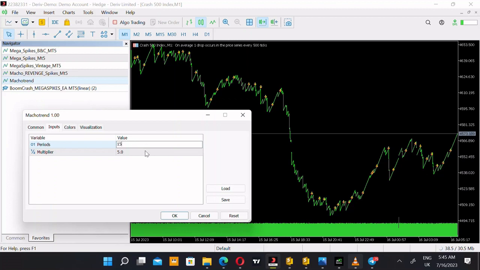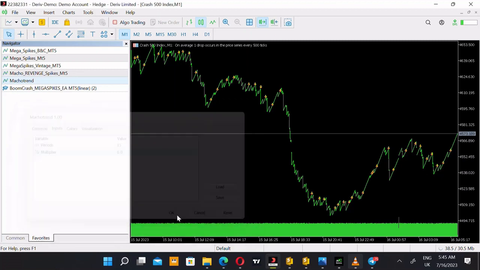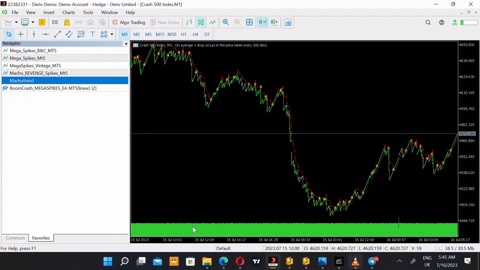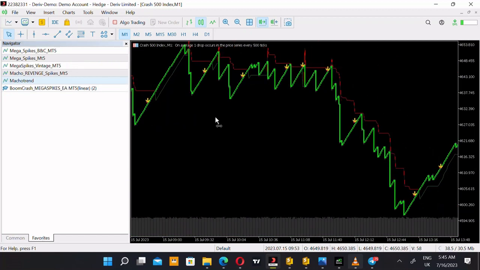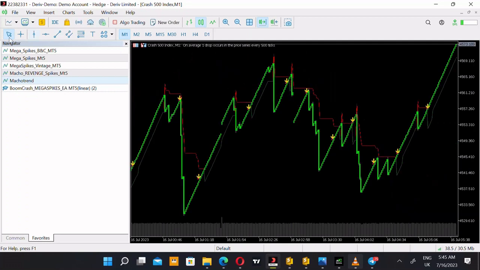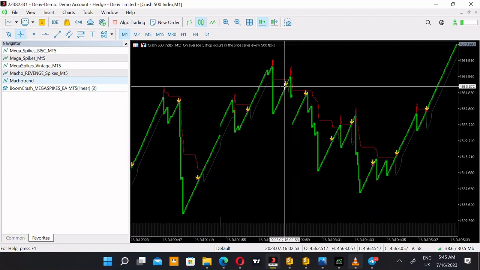You change this to 6, and then you click on OK. Yes, so this is what you will find: anytime the macro trend is above the current price like this, you take your entry here. You take your entry here like this. Your stop loss is somewhere here.